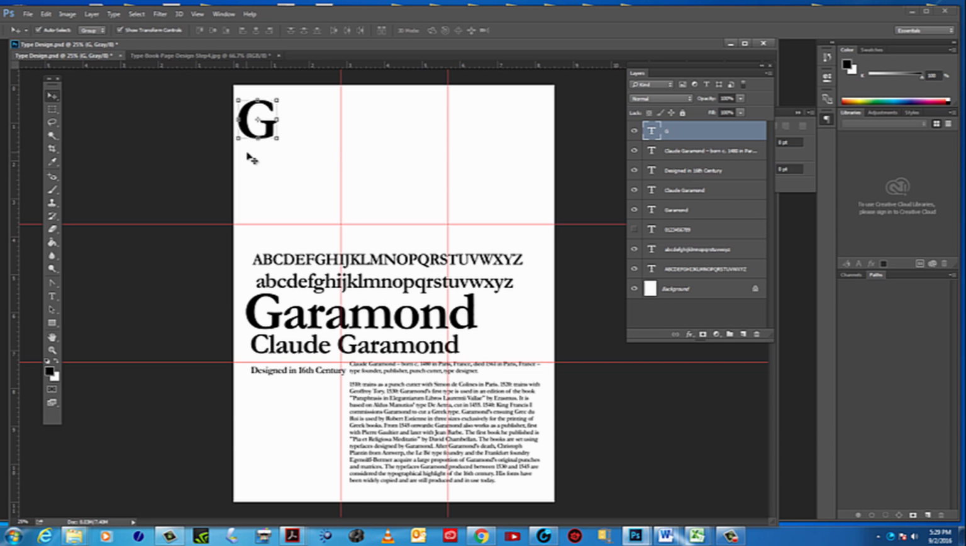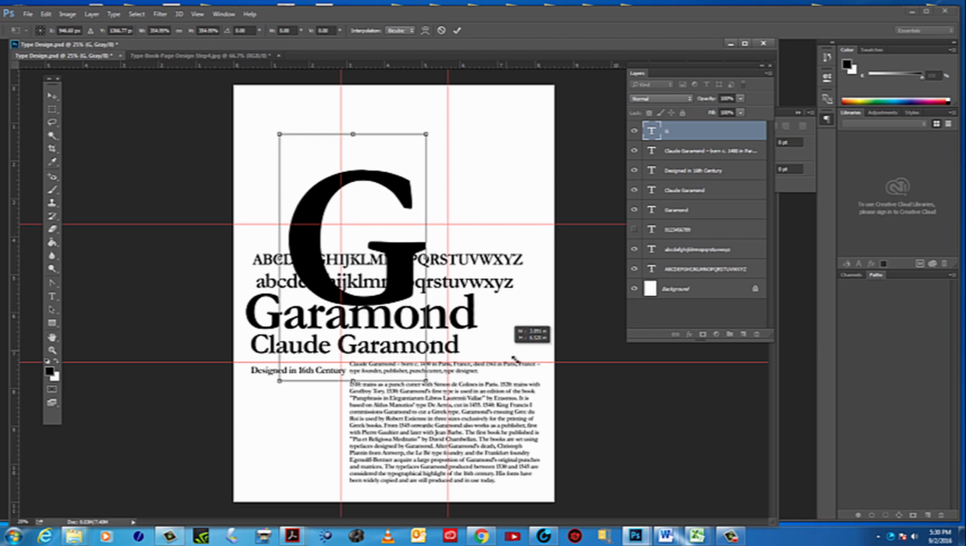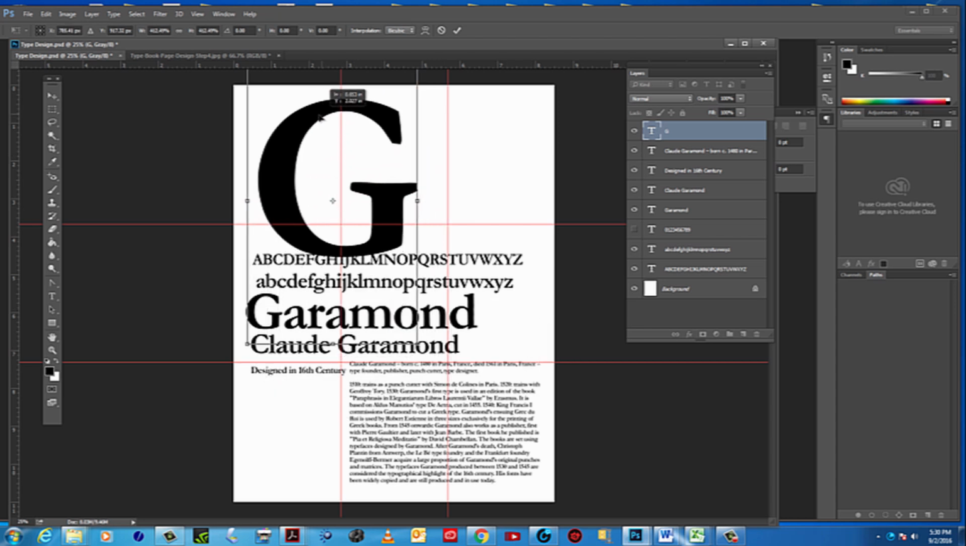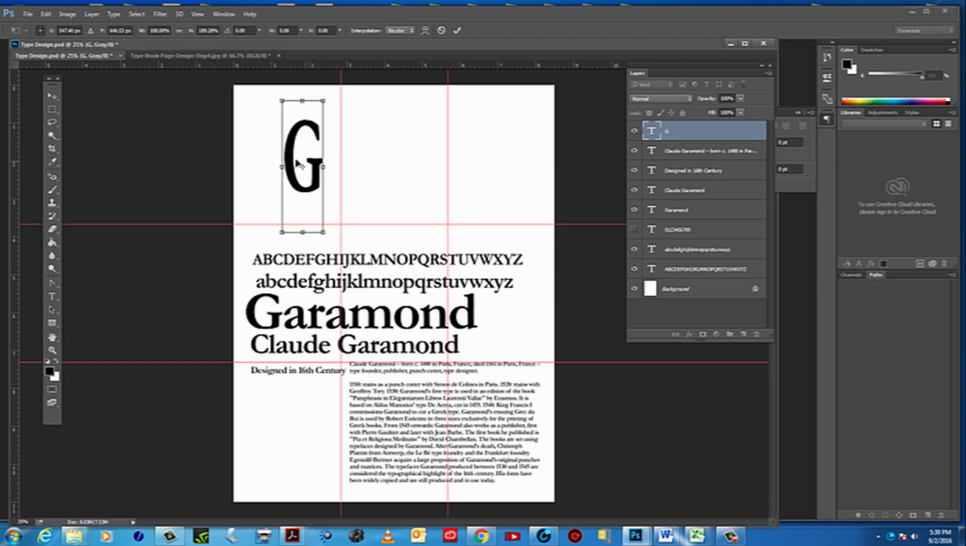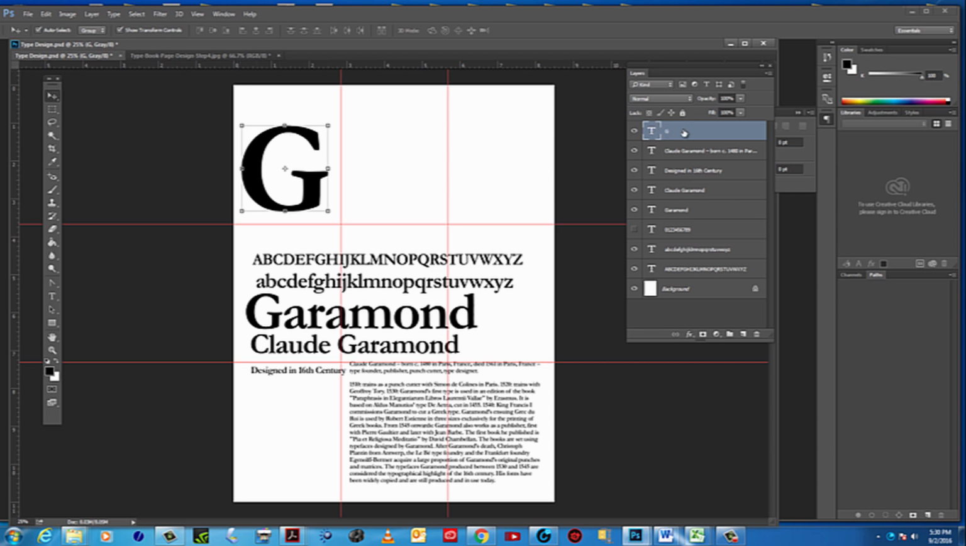See, there's that G. And then you could essentially hold down the Shift key and pull out that G really large like that. But in order to do that, you need to have the Show Transform tool selected. And then you want to make sure you hold down the Shift key. If you don't hold down the Shift key and just pull out the bottom, see how it's going to get all distorted? So you got to hold down the Shift and pull from the corner. And then after you select it, that layer will be labeled G.